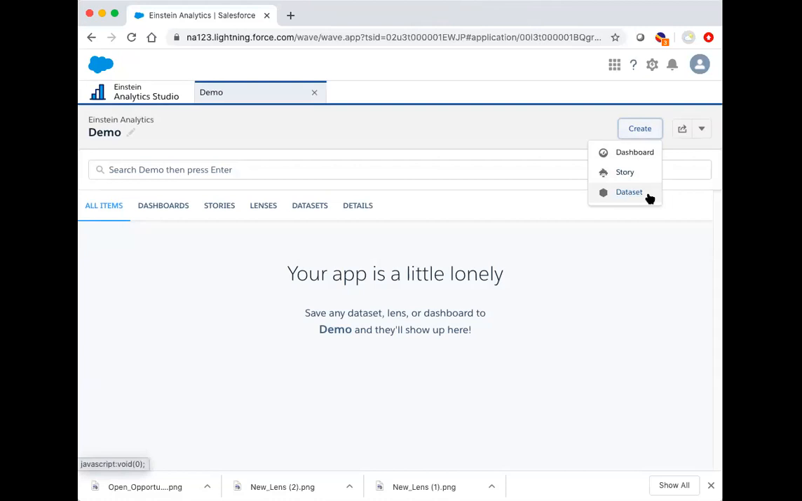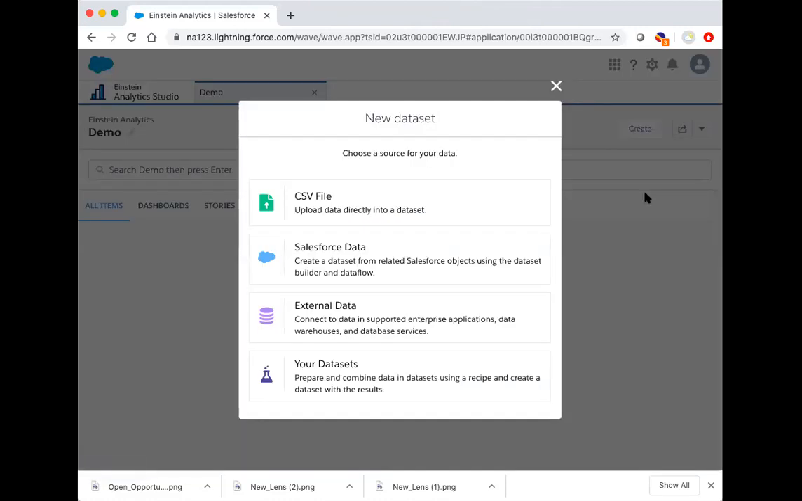So what we're going to do is click on the upper right-hand corner where it says create again, and this time we're going to create a data set. From here, what you'll see is that with this tool, you can import CSV files, you can import data directly from Salesforce, you can import external data from other EAP systems, data warehouses, or database services. And finally, this allows you to create recipes where you can combine data sets, allowing you to cross-reference data across your org system. So this makes this a very powerful tool.